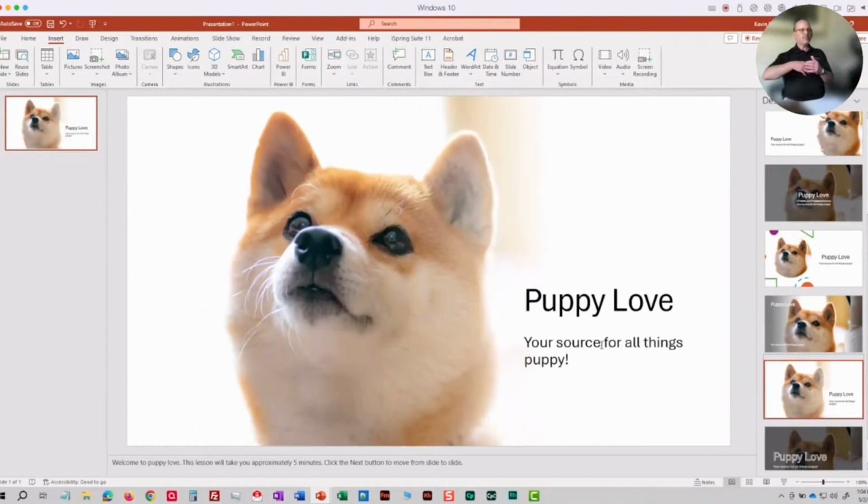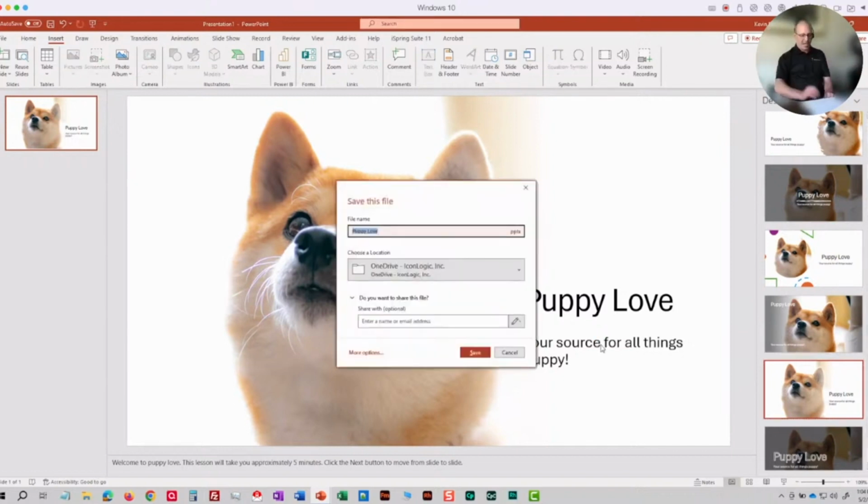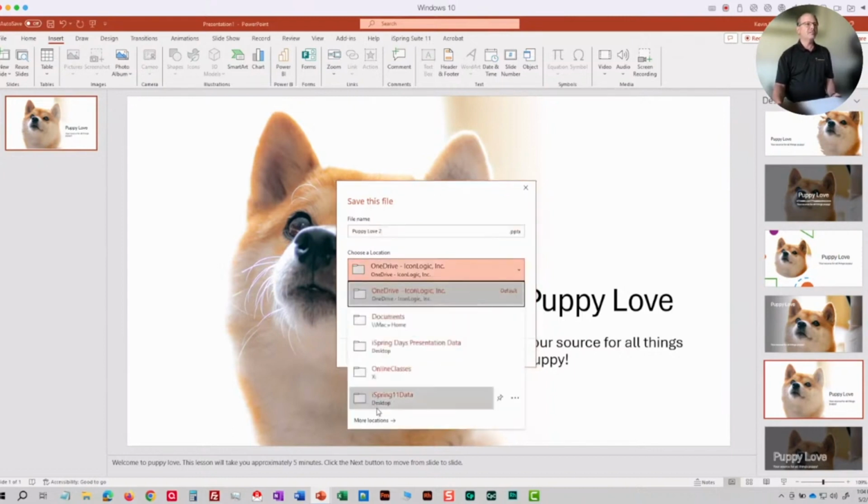Okay. So I'm done. And I'm going to save. You should save your work all the time. I'm going to let it be called Puppy Love. But because I've probably created this one a couple of times, I'm going to call it Puppy Love 2. And I'm going to pick a destination.